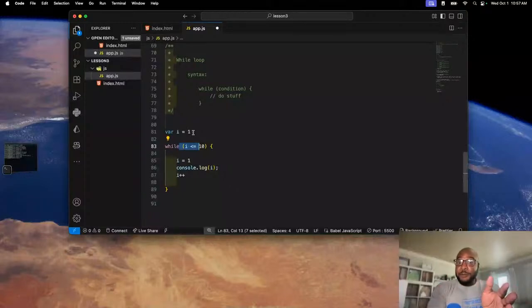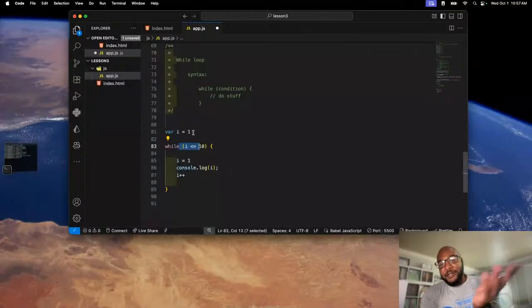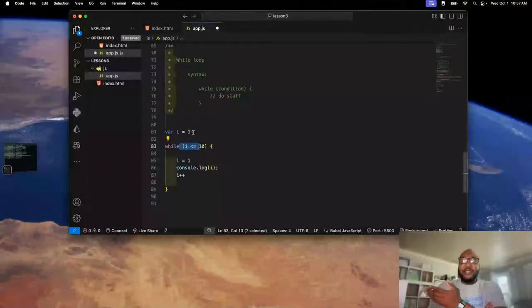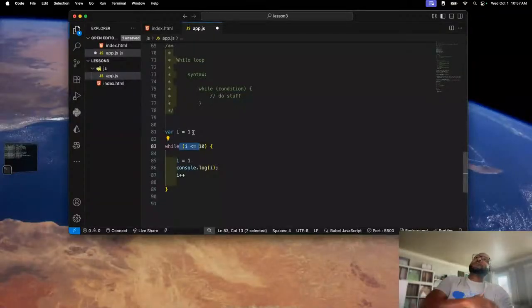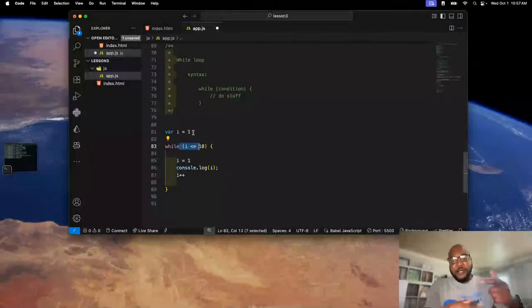Because 2, as long as we're going to be here on this planet, and even afterwards, 2 is always going to be less than or equal to 10. So it's just going to continue to run because that statement is always true. And so what ends up happening is it will just continue to console 1 constantly all the way down your console.